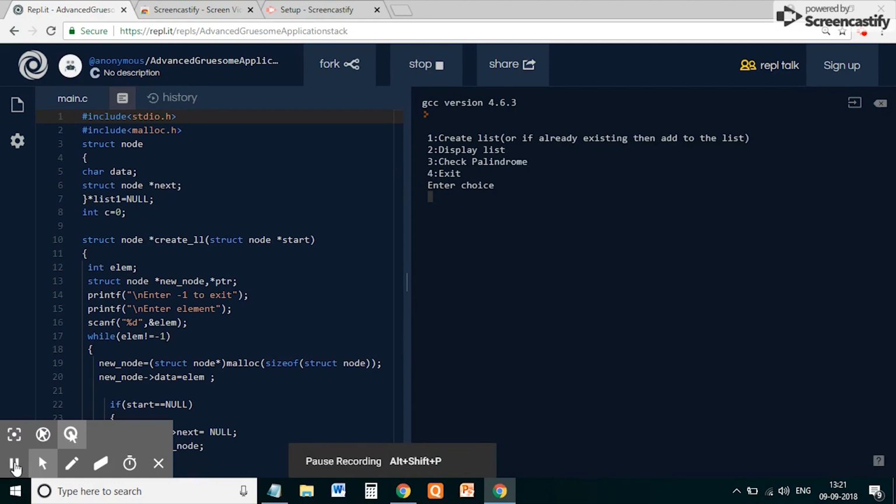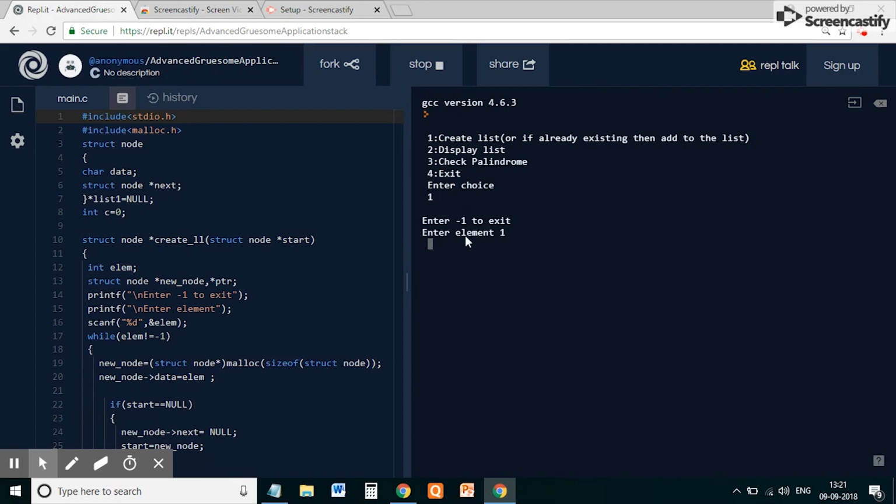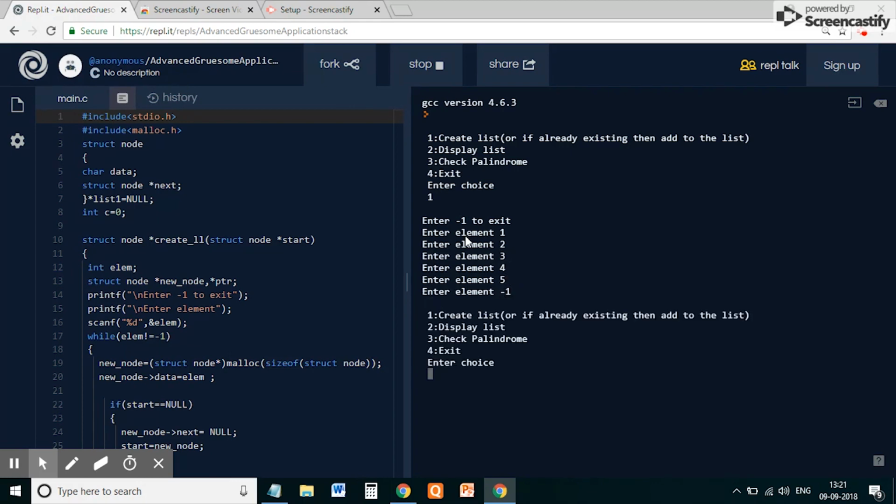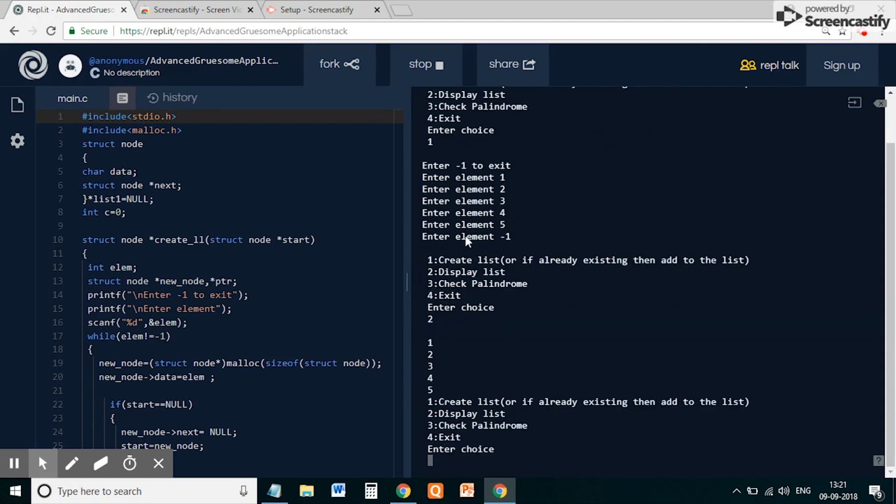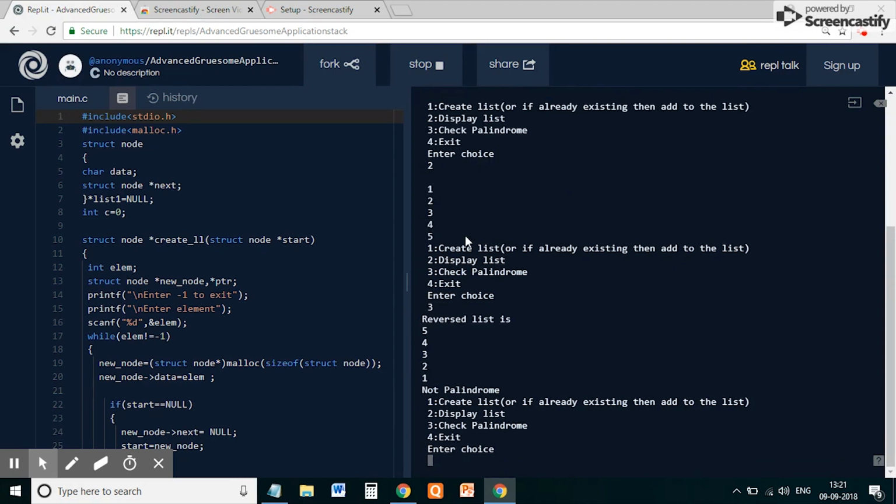Now let's check if our code works for a number which is not a palindrome. Create our list first. Two, three, 4, 5. Just want to exit. Seeing our list. Moving towards the final step. As we can see, our code is being executed properly, and since the reverse list is not the same as the original list, it is not a palindrome.